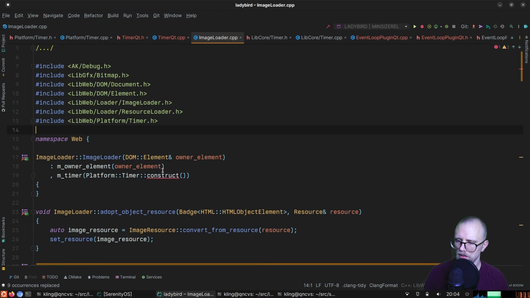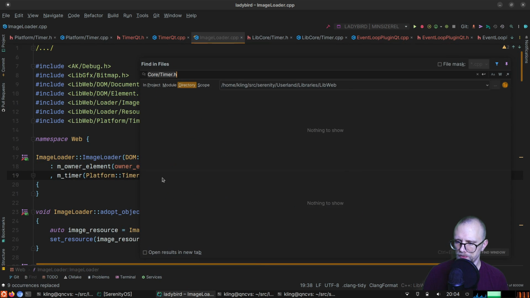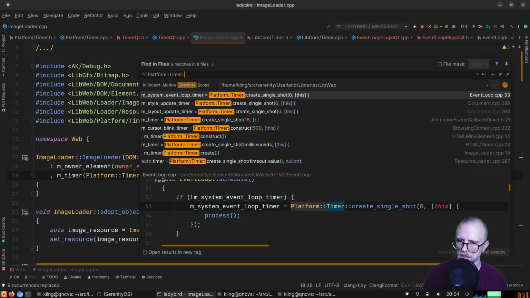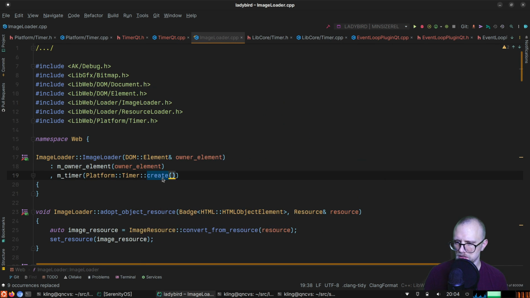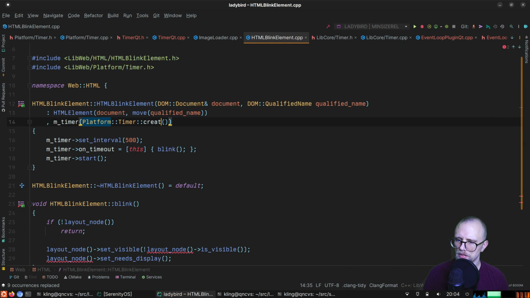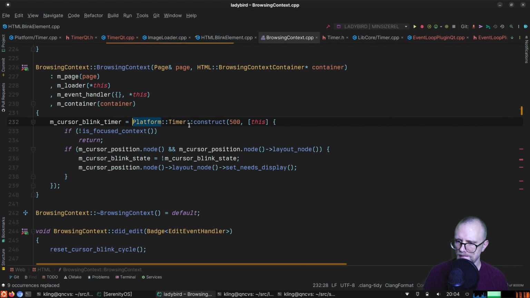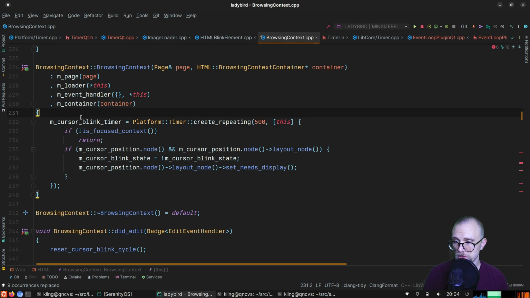All right. Platform timer construct. I just have to fix these up manually. So that's create, and this one, I think this is just create repeating, right? It's the cursor blink timer for a browsing context. So we blink twice per second. It's just a repeating timer. I don't know why that was doing this awkward constructor invocation.